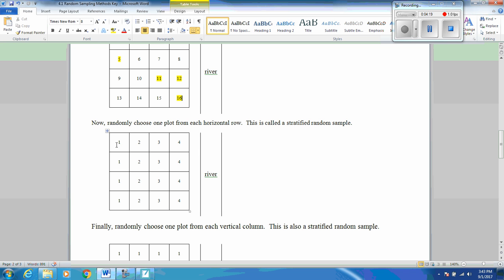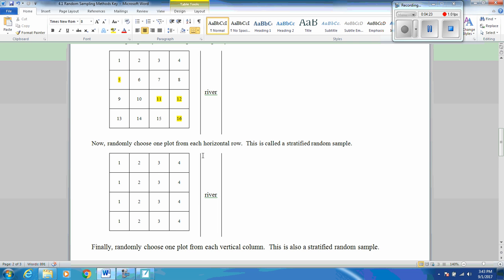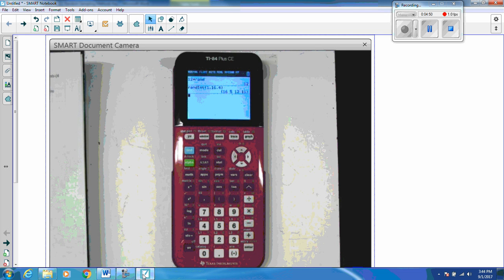We're talking about different ways to randomly pick these plots. What we want to see is whether being close to the river has any effect on how much produce they yield. So this one, we're picking one number, but only 1 out of 4 every time. Notice they're labeled 1 through 4, 1 through 4, and so on, in the horizontal rows. So I'm going to change my parameters just a little bit.